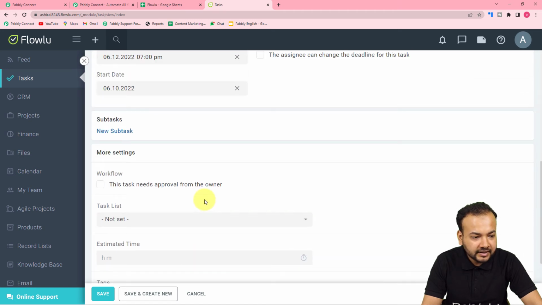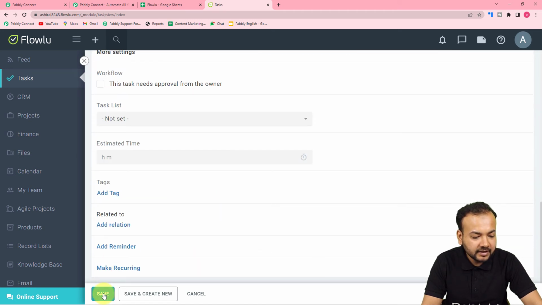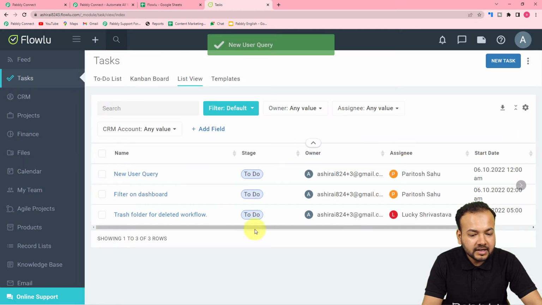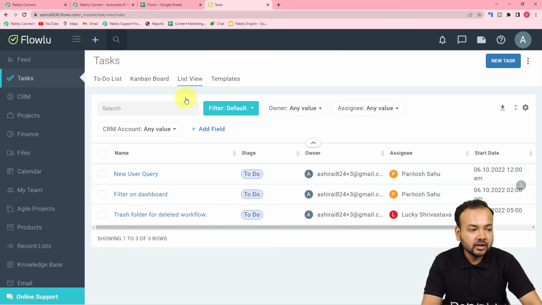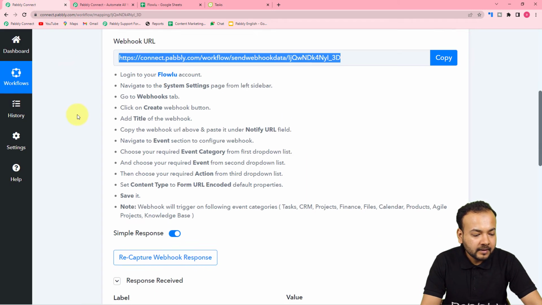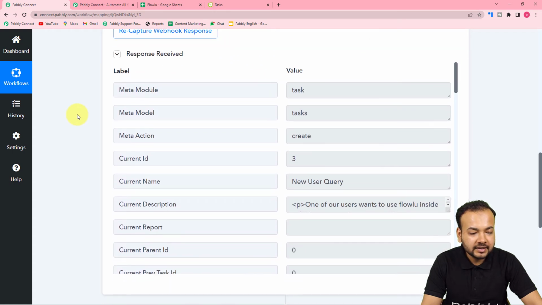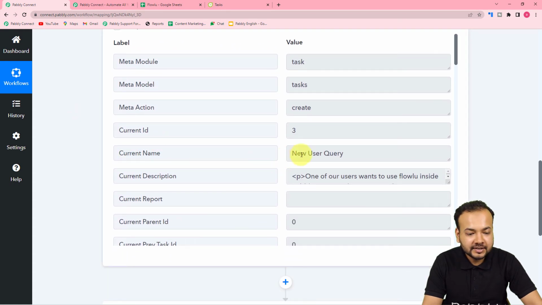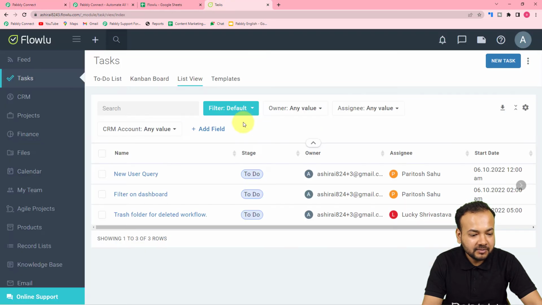All right, so this is how we can create a task, and you can add many things here. Right now I'm just filling these things, and I'm clicking on save here, guys, and you can see a new task is created here in the to do stage. Okay, now let's check in our workflow if we got the data of this task or not. And you can see the data is here. The name of the task is new user query. This was the same name, you can see.